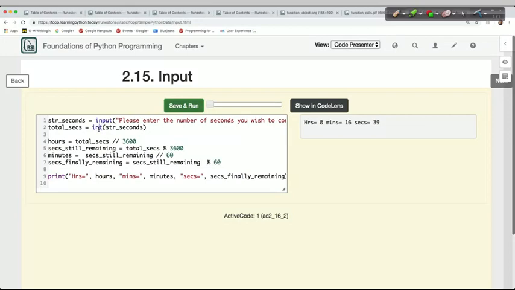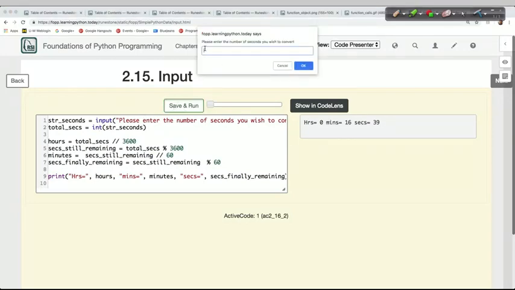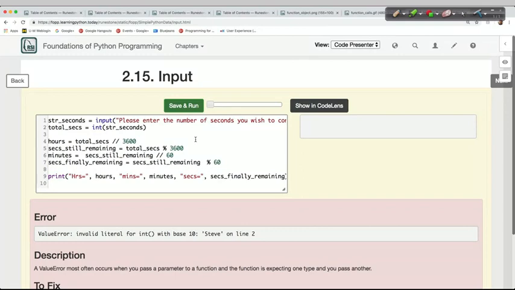Or if we wanted to make it a floating point, we might call the floating point function. Now, you might ask, what if the user enters something other than an integer? So if we're asked to enter the number of seconds that I want to convert, and I type in, let's say, a name, and I run, then you'll see that Python wasn't able to convert Steve into an integer, and so we get a runtime error.